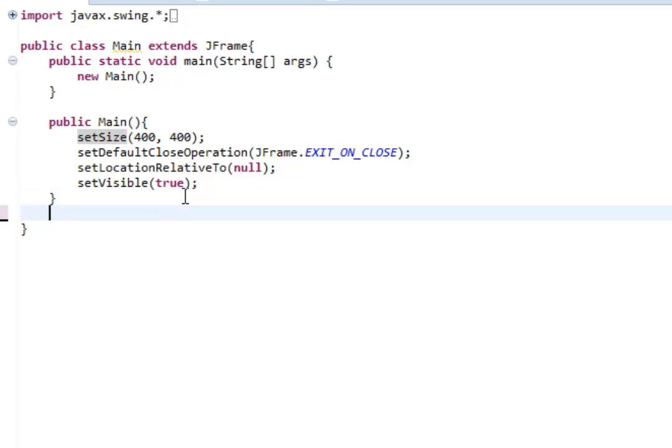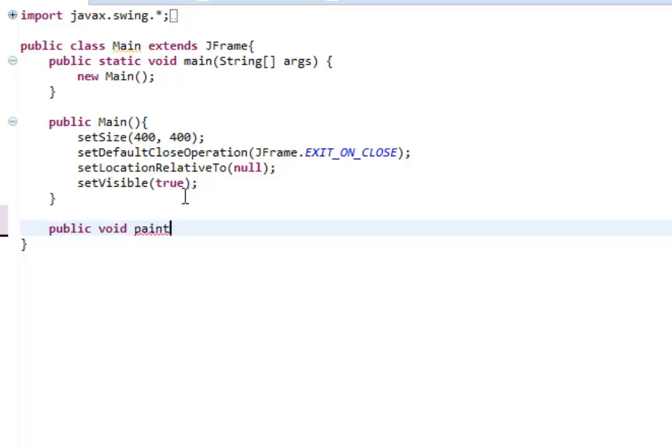What you're going to do first is create a method, and this method is going to be created by public void paint. We're going to name it paint. It could be named anything you wanted, but let's do paint for this one. And then we're going to use the argument Graphics, and then we're going to name it g.